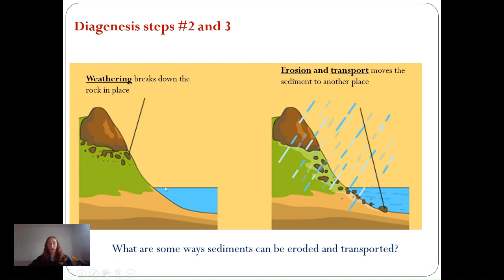But just to show you the diagram here, weathering breaks down the rock in place. So these are the little chunks that have broken off of that rock. And then erosion and transport are what move those down the hill to a different location. So down here I have a question. What are some ways that sediment can be eroded and transported? Water, rivers, wind, gravity. Gravity can cause a landslide and move rocks that way. Ice and wind are other ways.